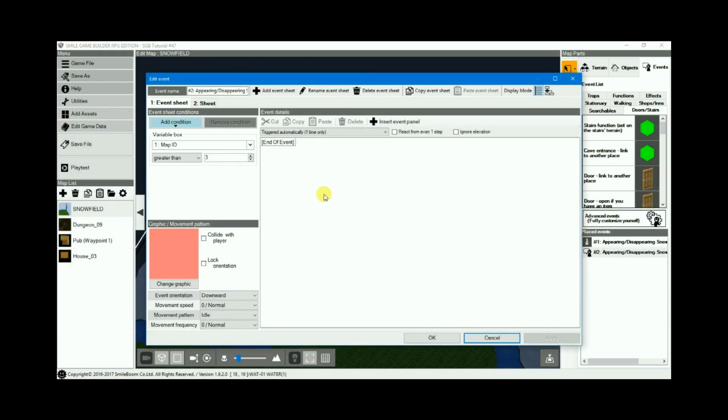The second method is through a conditional variable switch. I'll cover switches as a whole in another tutorial. So setting up our snowman again, on sheet 1, add the condition where an assigned variable is greater than a certain amount. In this case, I set it to trigger when map ID variable, which I've recycled from something else rather than rename it or add another variable for now, is greater than 3. The graphic is blank and Collide with Player is unchecked as well.